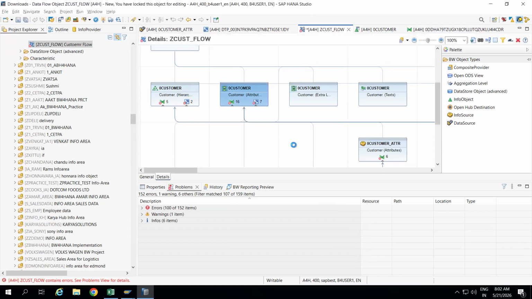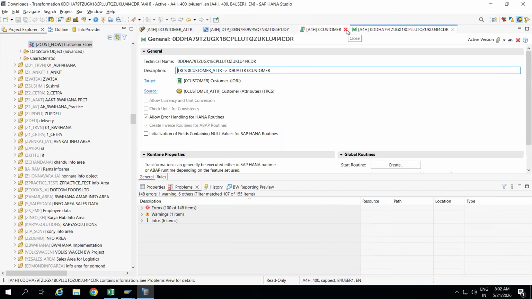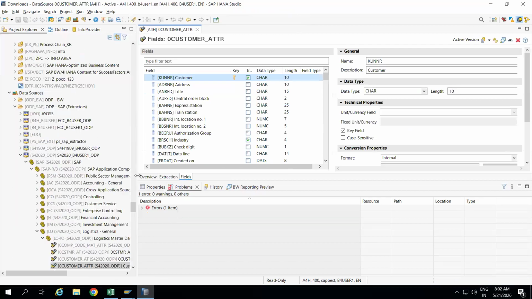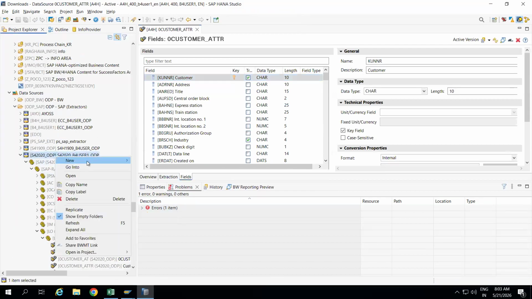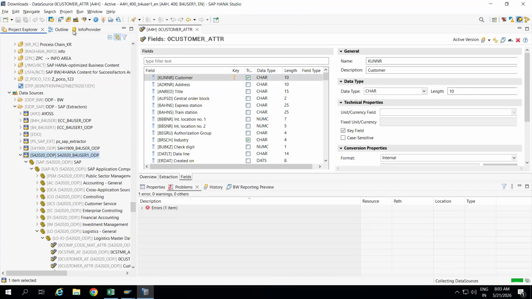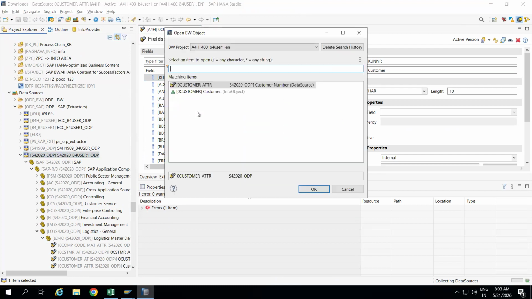Okay, let me try with the transactional data source. As of now, it is throwing error. So dummy system, everything it will not work. Okay, go to replicate again. I'll replicate one transactional data source, or else one data source already available there. Okay, I will check it.